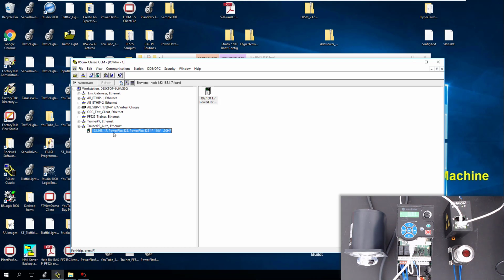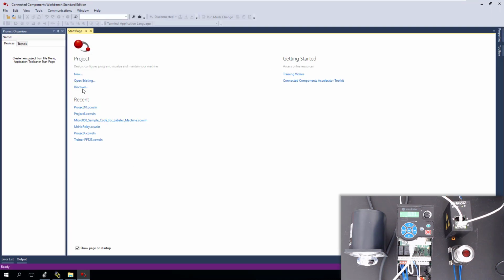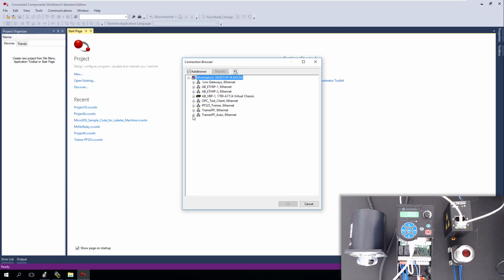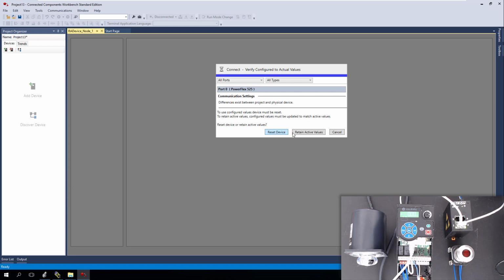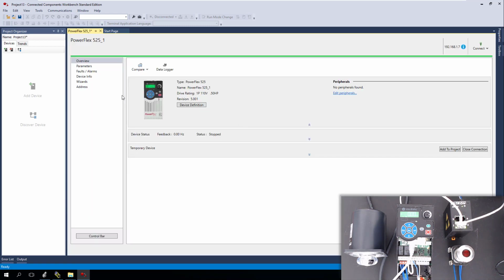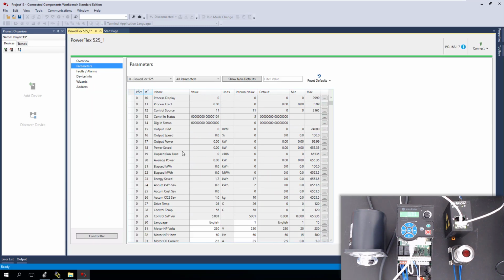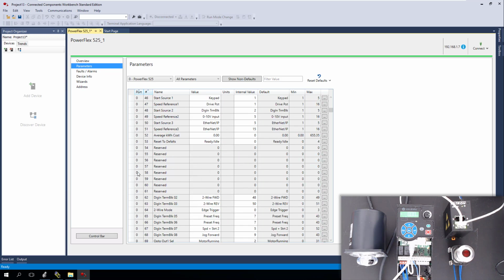You can do that two different ways. Connected Components is one way, and I would like to come in here and show you that. We'll open that up and discover it real quick. What we'll do is come over here and retain values, come to parameters, and go to parameter 53, which is right here. We want to power cycle the drive, right? So you can power cycle and you can do that.